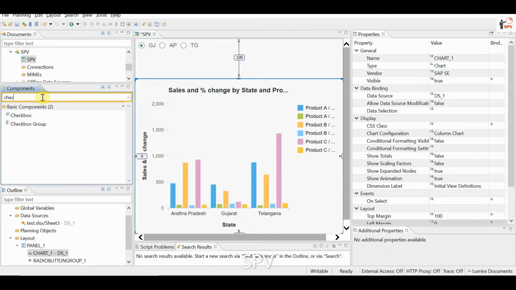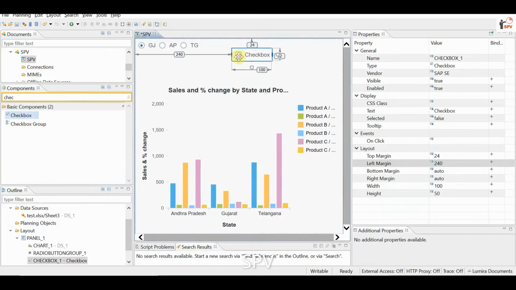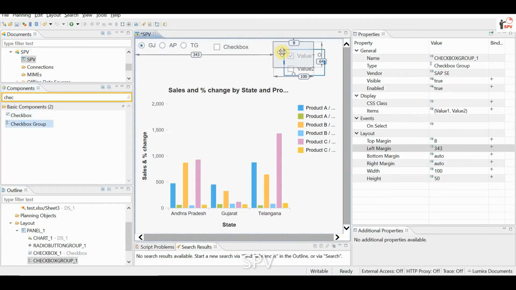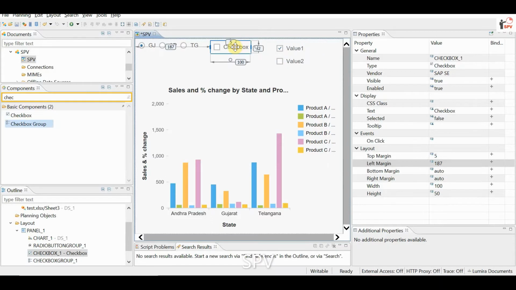If you say checkbox, there is a single checkbox and there is a checkbox group. So I'm taking a checkbox and a checkbox group, two things, and will show you the script for that. If it is a single checkbox, how do we write a script for that?